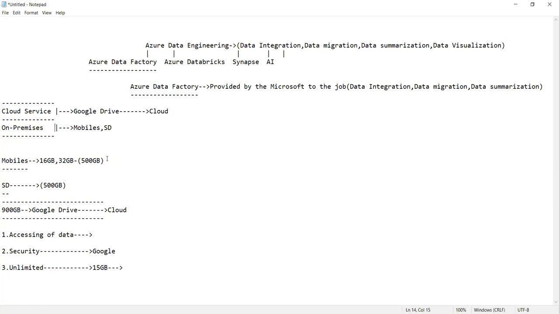Moving data from the on-premises environment to the cloud environment is called data migration. This is a service called data migration. So basically, data migration is nothing but moving the data from the on-premises environment to the cloud environment. Okay.